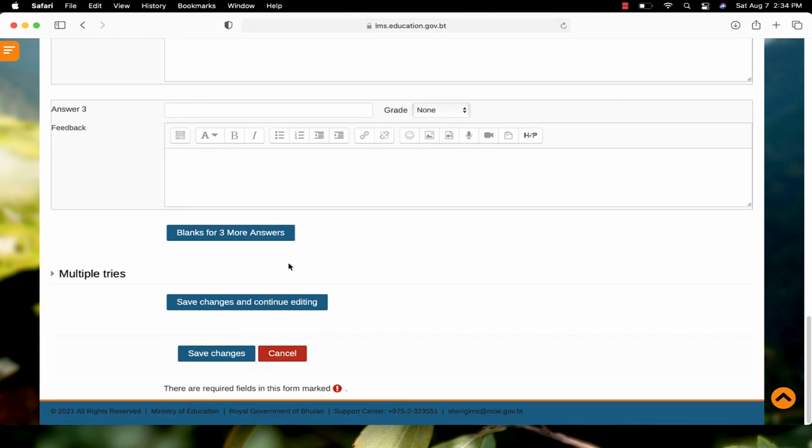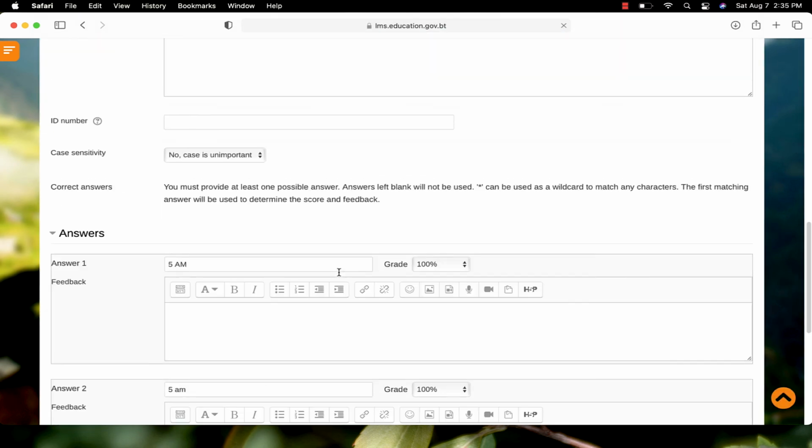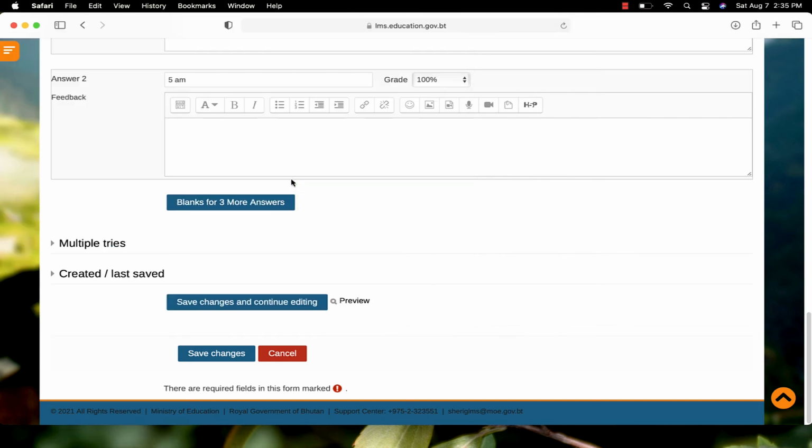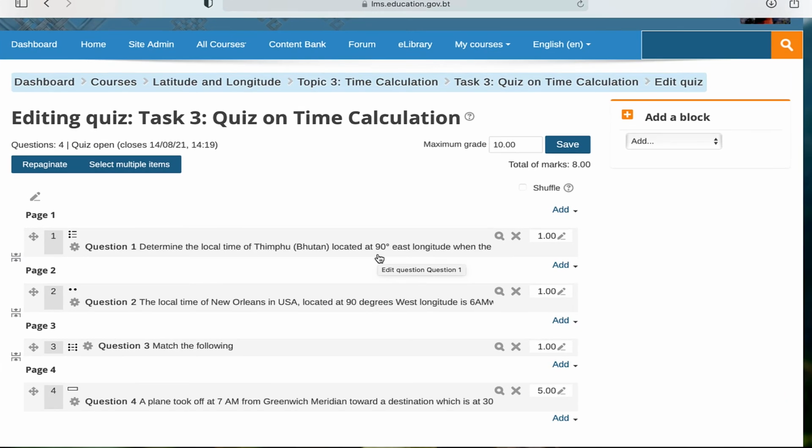So once you are done, you can always save changes and continue editing, and you can preview this question and you can try writing the answer here. And once you have created the question, you can save changes.